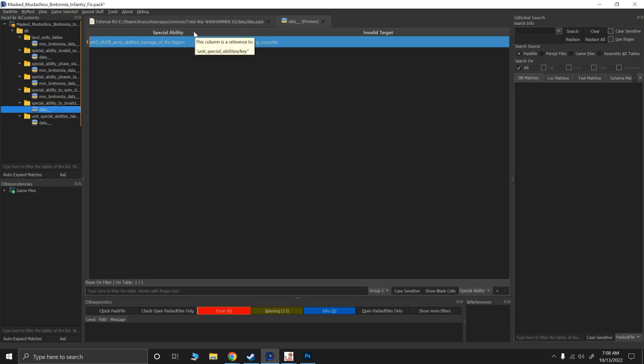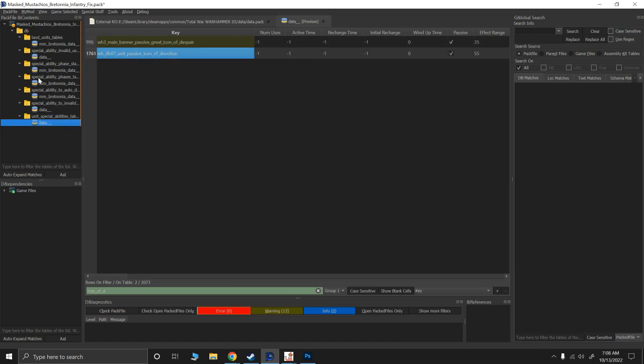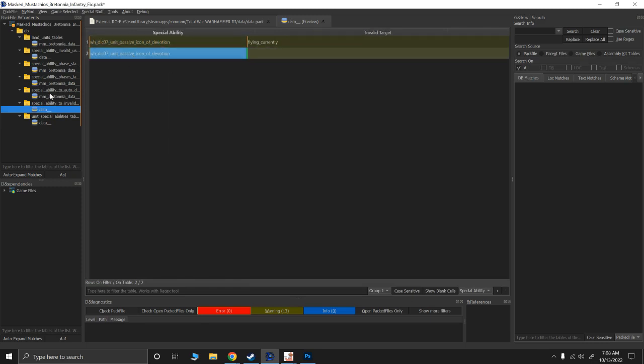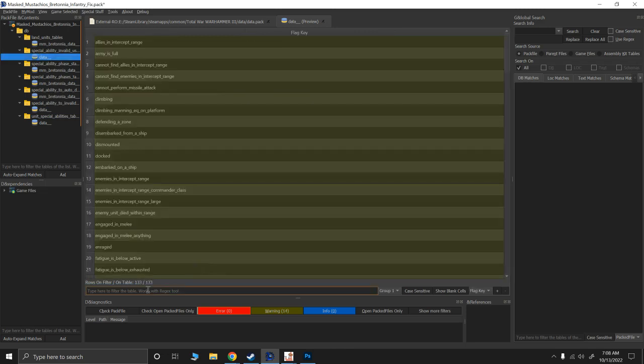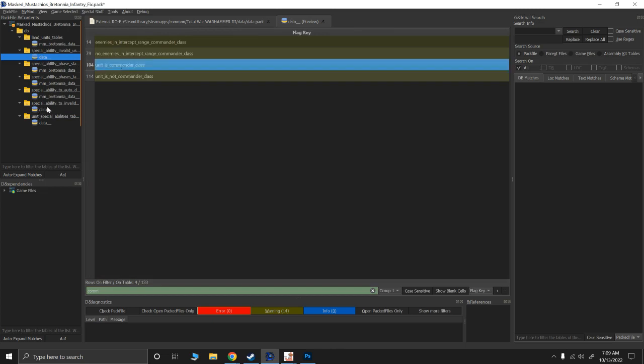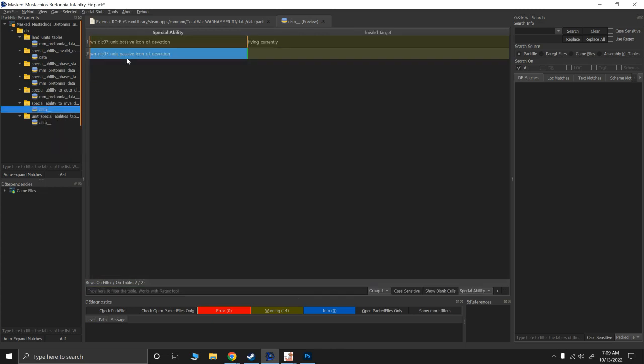Okay, I need to make sure that the special ability, which is in unit special abilities, which again is Icon of Devotion, I need to change that. So now it won't target flying characters. I'm going to add another one, and I'm going to go look for commander class. So unit is commander class. So it will not target heroes and lords. Again, because I don't want to overpower them any more than I just really want it to target like infantry.